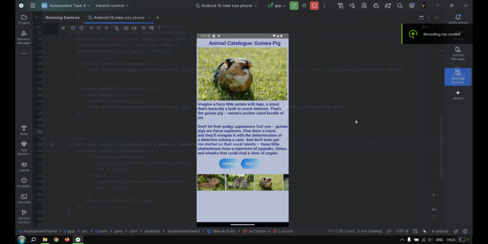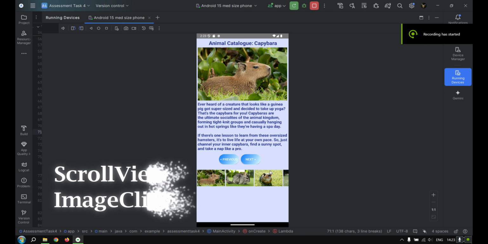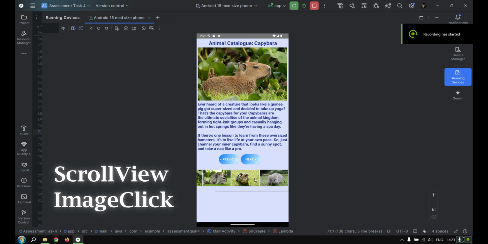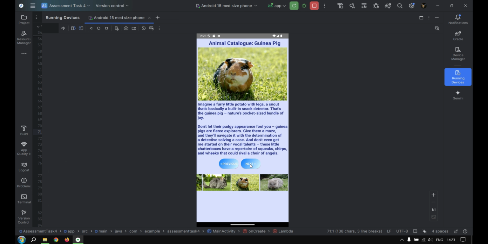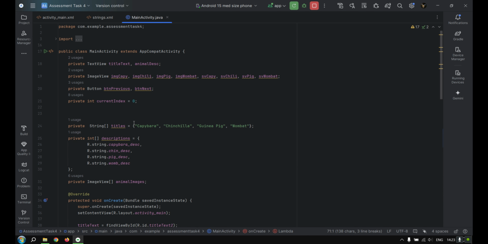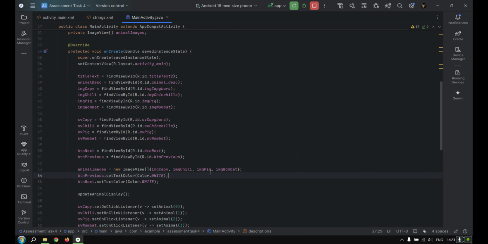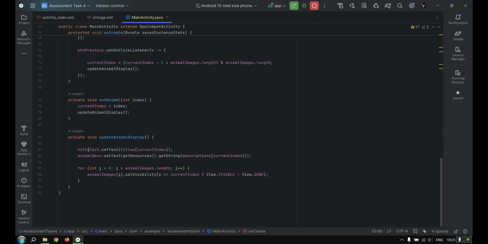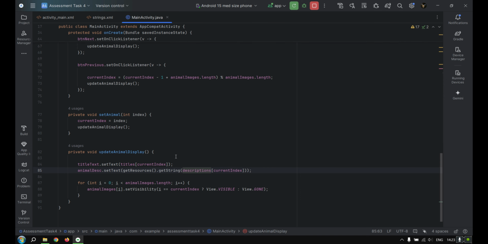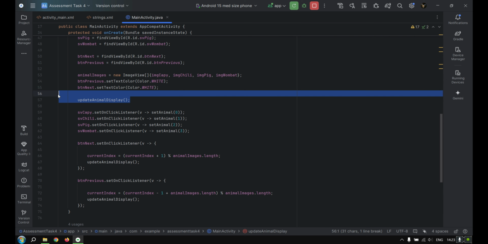App 4 is an animal catalog app that basically has a horizontal scroll view, image click, and buttons that interact accordingly. In the backend I have 3 arrays, one for the titles, one for the descriptions stored in here, and one for the images which I'm loading here. I have a small method that basically fetches that data and uses an index. When it's given, you just grab the title, the description, and through a for loop get the image for it, and it's called here in the program.